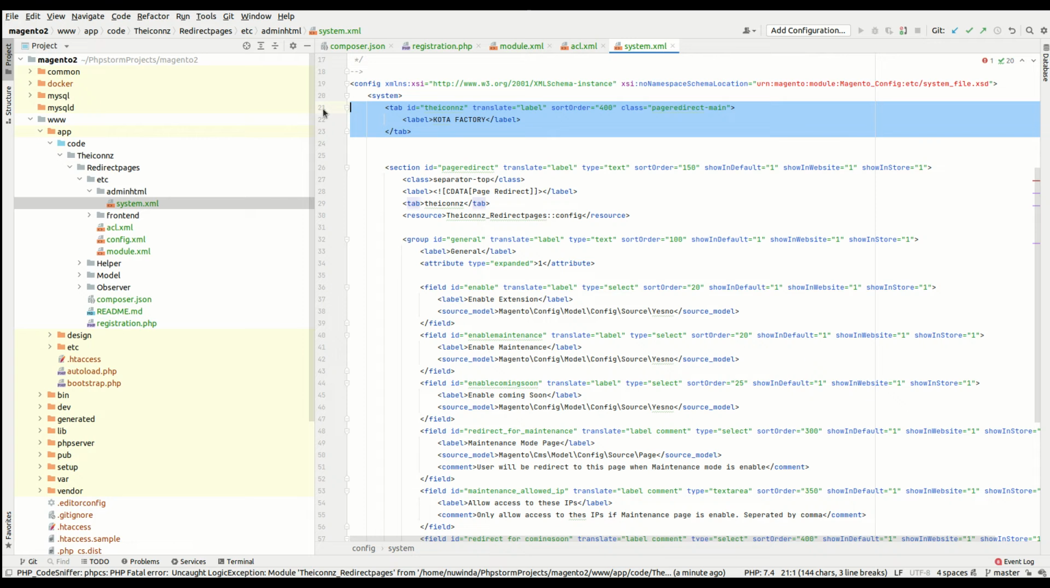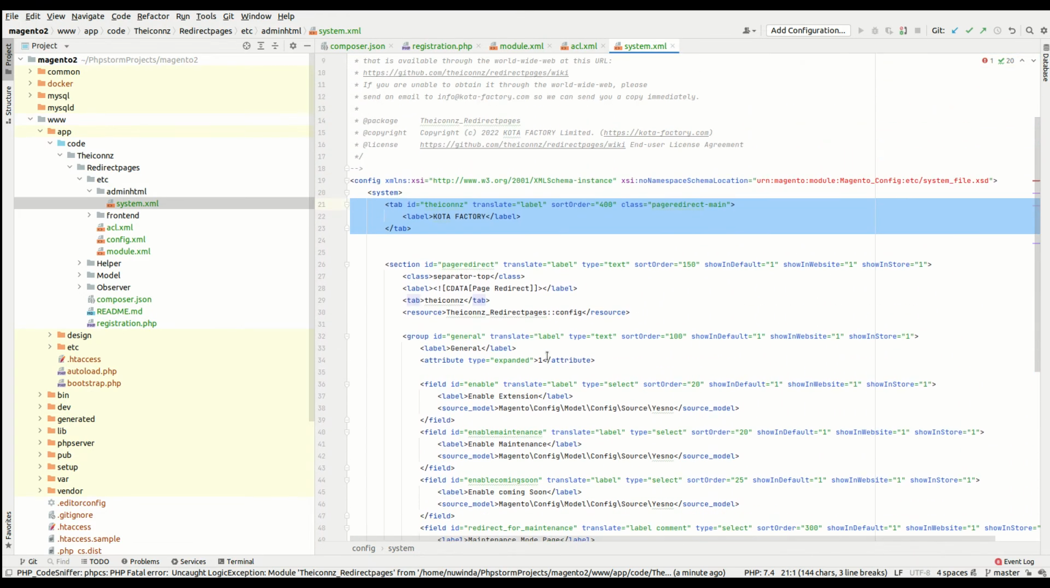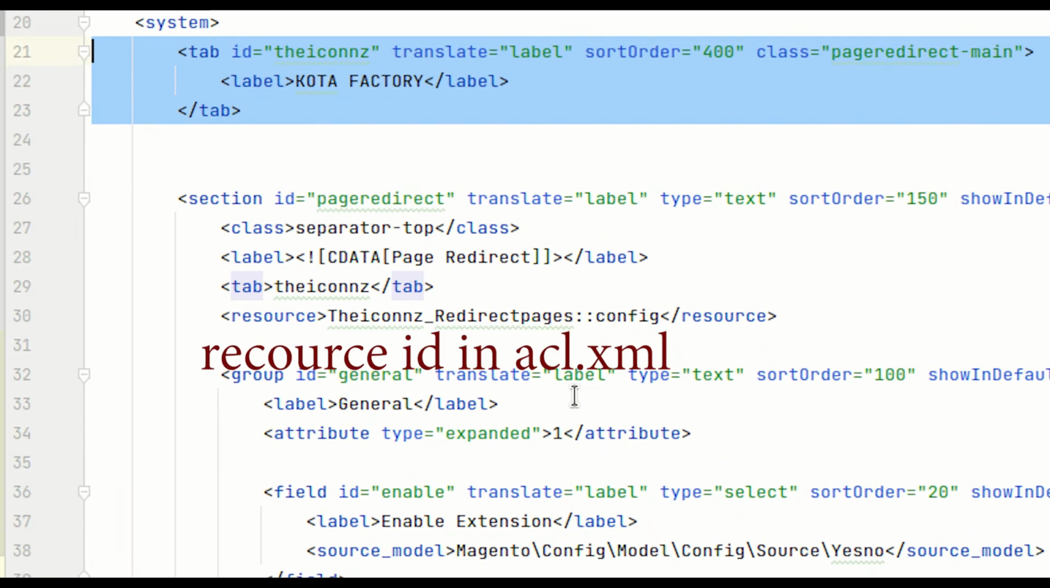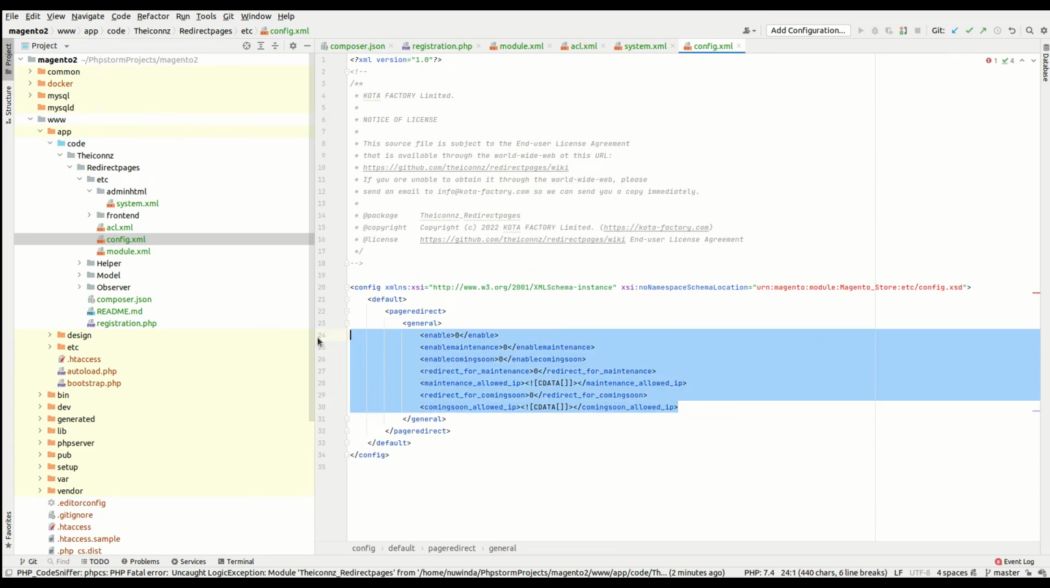If you look at the system XML file, you can see the basic module configuration fields. I have a new tab and a new section under it. We can see here we have the allowed resource for this section, which I've assigned in the acl.xml file. Next, we have the config.xml file, which contains the default configuration values.